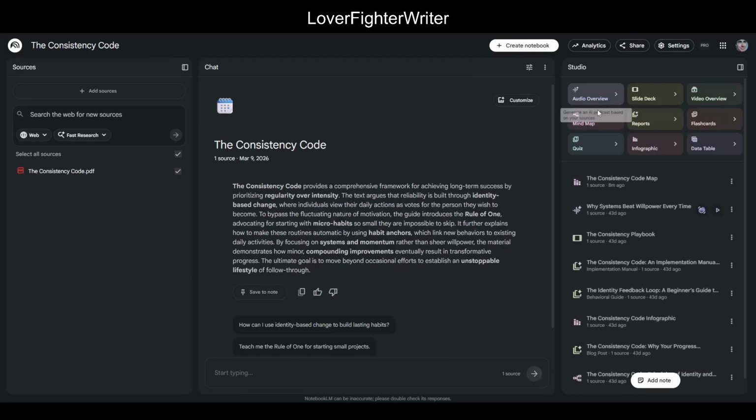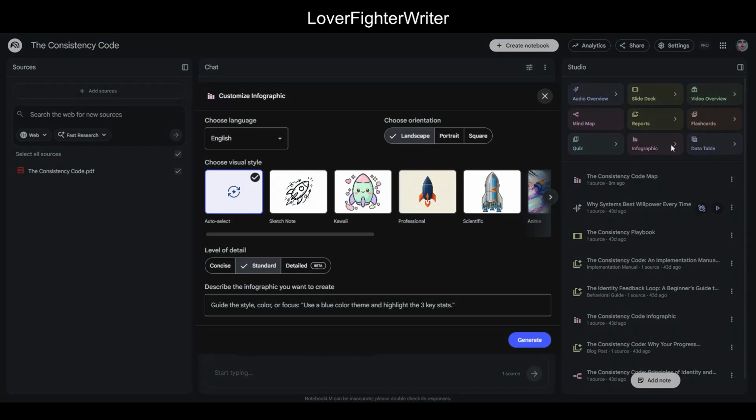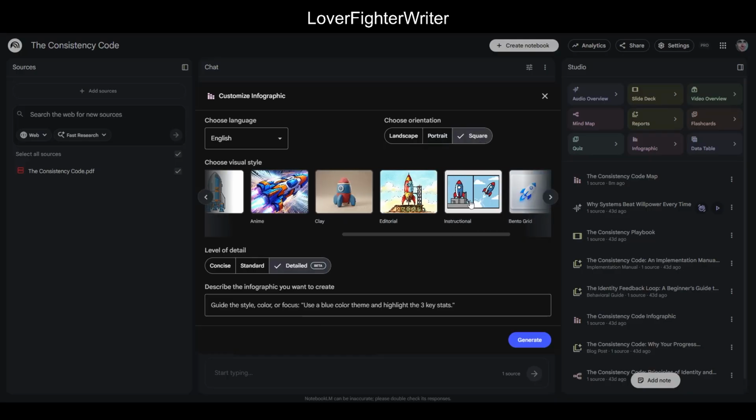And the way I made this one is I went to Infographic, and I selected Portrait, Sketch Note Style, and Detailed. And I don't think I gave it any specific prompts. So let's make a square one. And we'll go with this instructional art style.